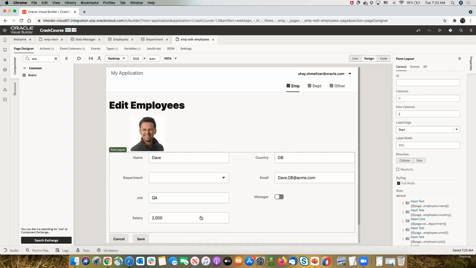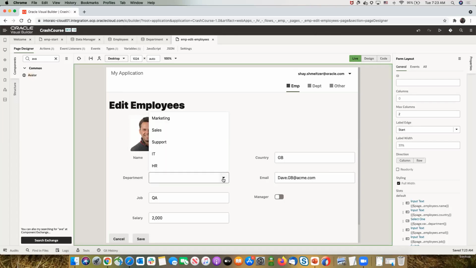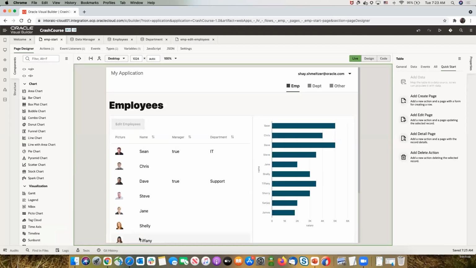Okay. Now note that when you're in this page in live mode, you have things like the relationship between department and employees. You automatically have this drop-down list over here that you can pick from. You can update the salary. For example, if we set the salary for Dave to be 5,000 and click save, it would be reflected over here in the chart now with 5,000 and the data is here. So those are basically the 10-minute experience of developing a full application that deals with employees and departments.